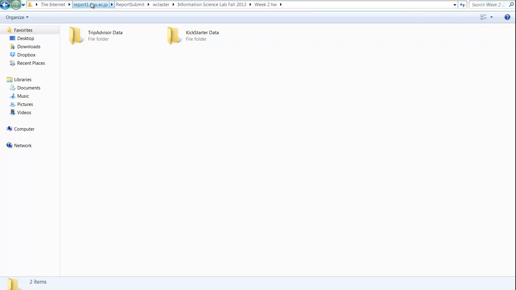So that's the report submit folder, my name. There's a folder now called Information Science Lab Fall 2013, Week 2 homework, and then these two folders. So you should put that in there as an Excel sheet.